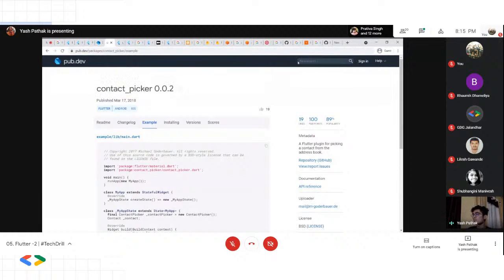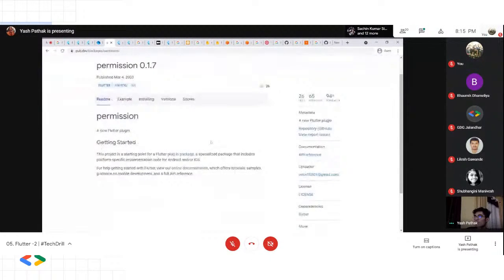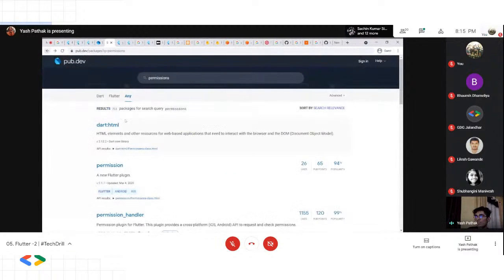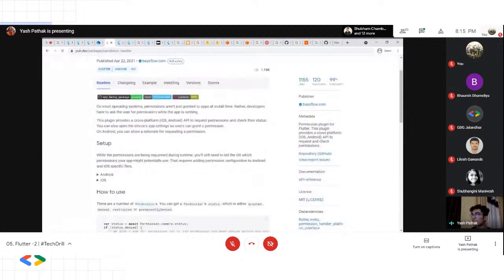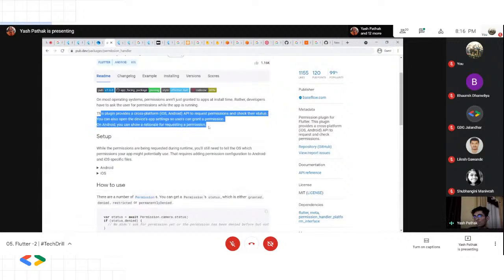So there are multiple packages available. There's a package called permission, which allows you to actually take the permission from the user, so you can use this. Permission handler is also there, actually this is the exact plugin. Permissions are granted to apps at install time, so developers have to ask the user for permission while the app is running. So this plugin provides a cross-platform API for permissions to check the status.